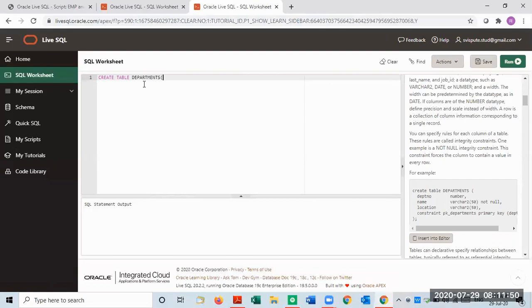See here, either you can type your command in continuation or you can go to the next line. If you want to go to the next line, the systematic way is to type every word on the next line, so that you get a clear idea about the syntax. Then enter. On the next line, you can mention your field names: department number, the data type is number, then name, the next field, with the data type varchar2. The size is 50, but I'm giving only 20, otherwise it will waste characters. Not null is the constraint applied to the name field. This is the syntax for applying the not null constraint: not space null.